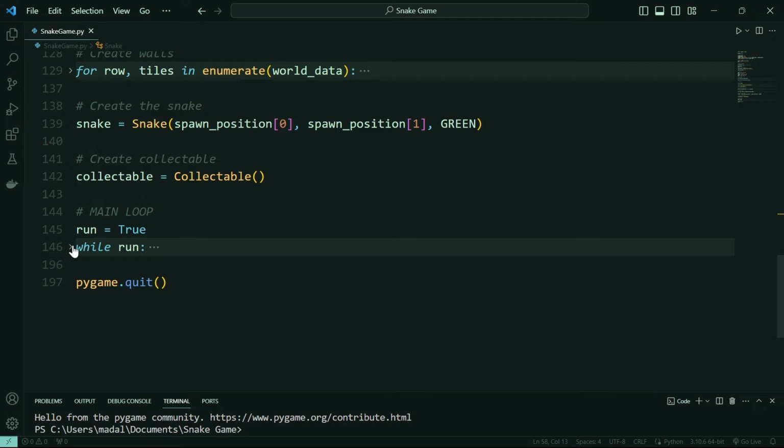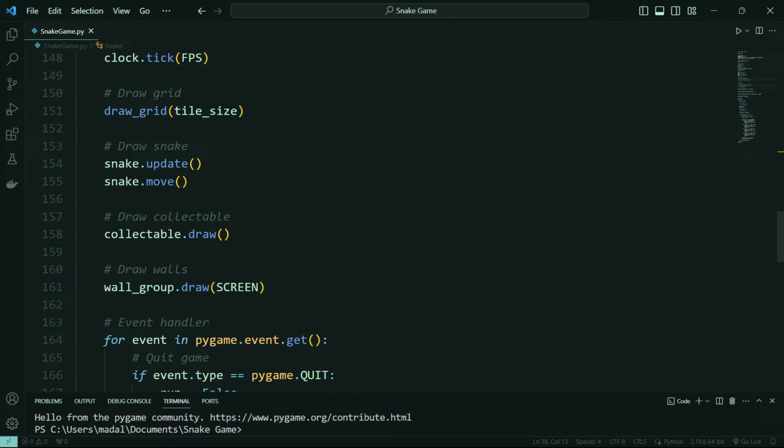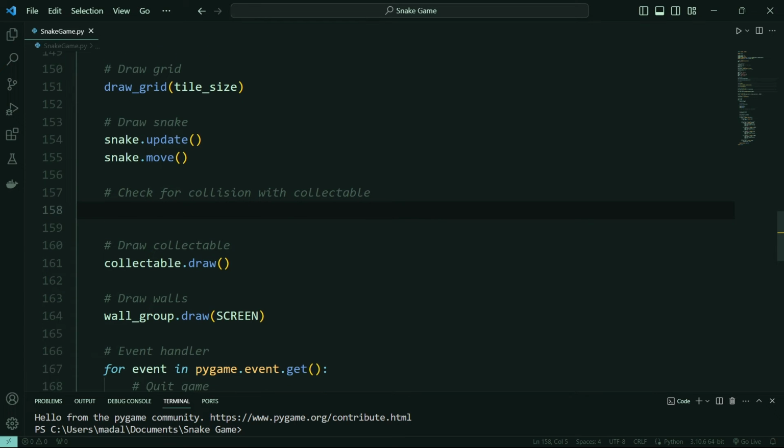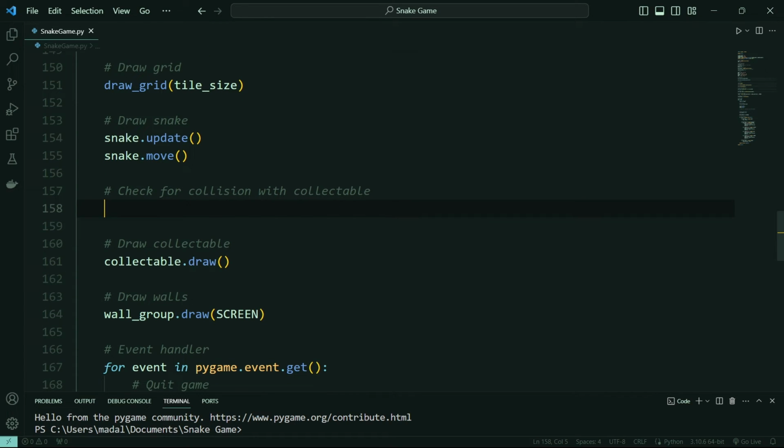And all we have to do is down here where we're creating our collectible, we're first going to check if the collectible is colliding or not with the snake. So check for collision with collectible. Now keep in mind that both the collectible and the snake are going to be rectangles. Now in Pygame there is a built-in function that checks for collision between rectangles for us. It is called the collideRect function.